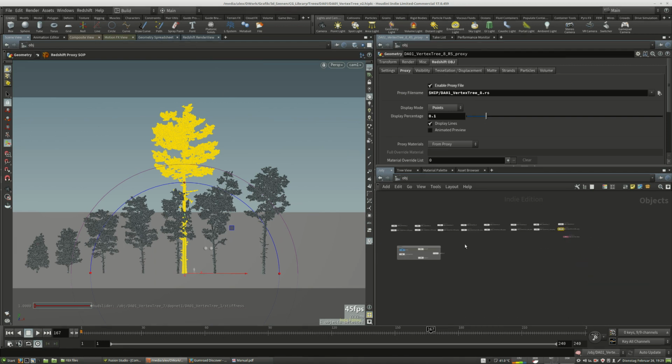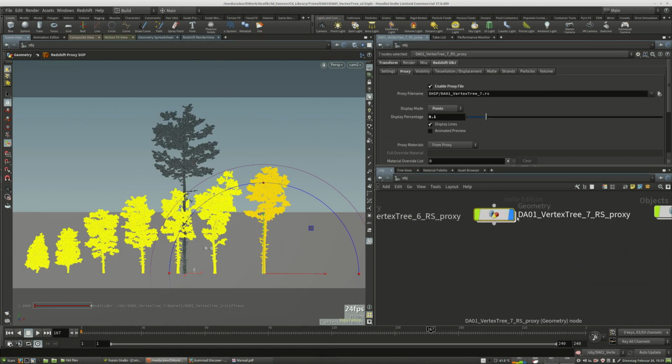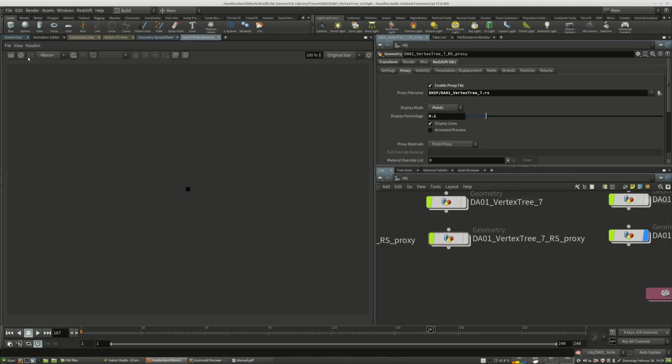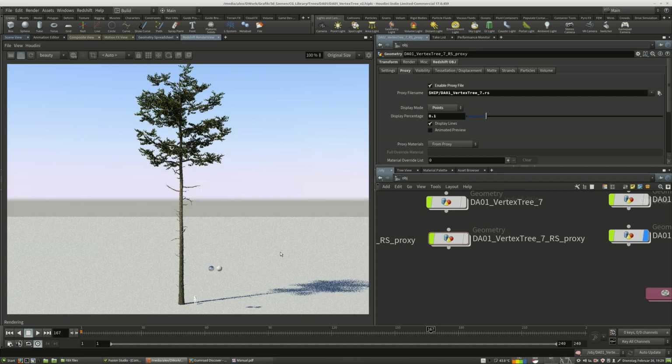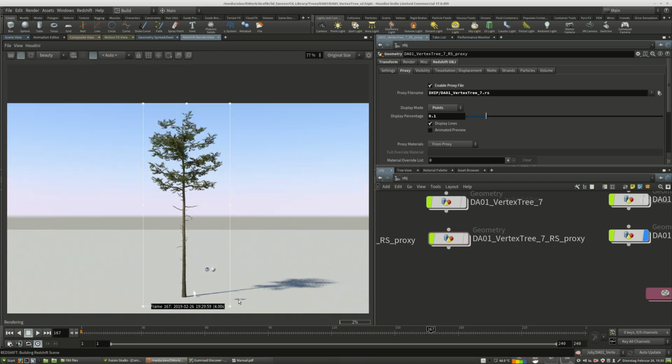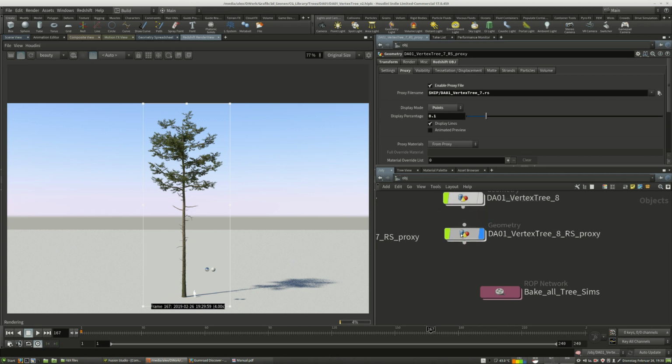So I will turn the other trees off and start rendering. And here it is. This is the tree. And it's really fast. With a proxy setup, your file is sometimes faster by one third of the overall render time. 33% faster. That's really nice.